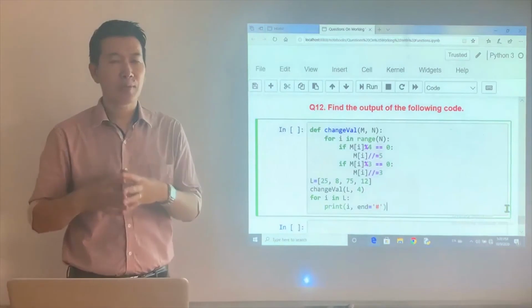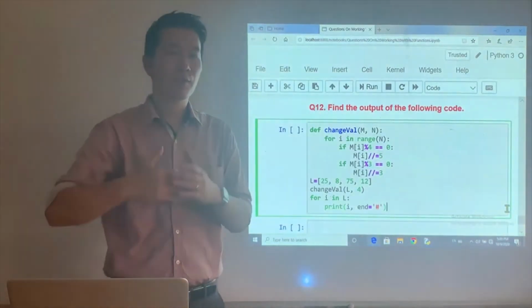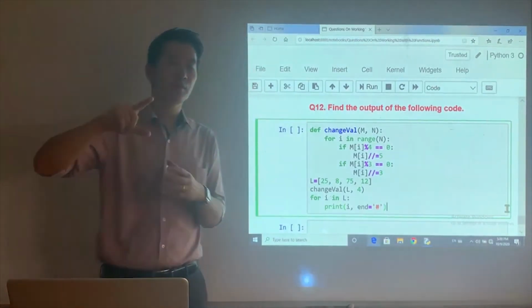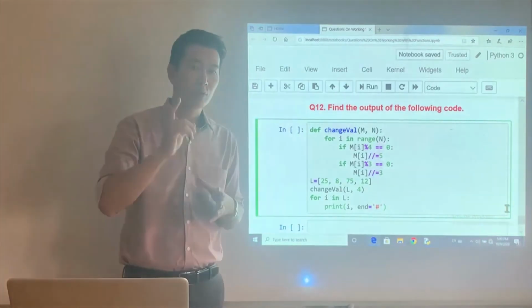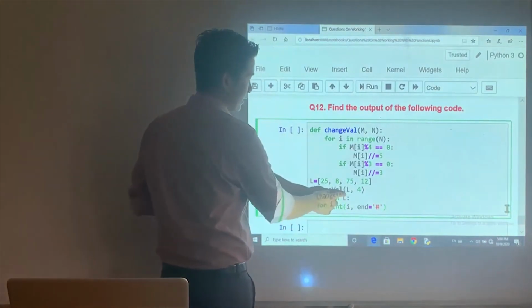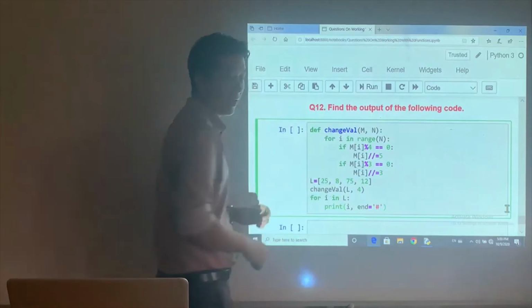List is a mutable data type. So when you send a mutable type from the function call to the function definition, any changes made there will be reflected permanently back in the main part of the program. Okay, so you need to be mindful of this. So what happens here is I am sending the list. It will be received by m, and 4 is being received by n.